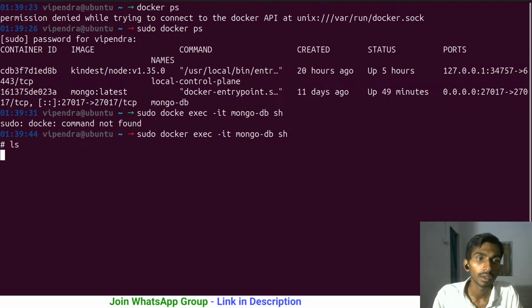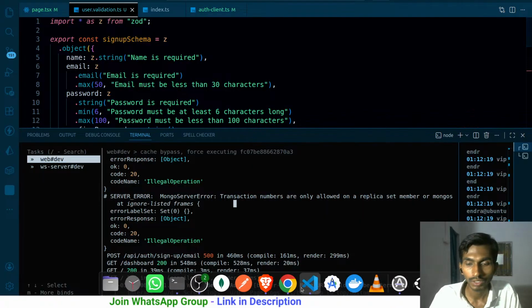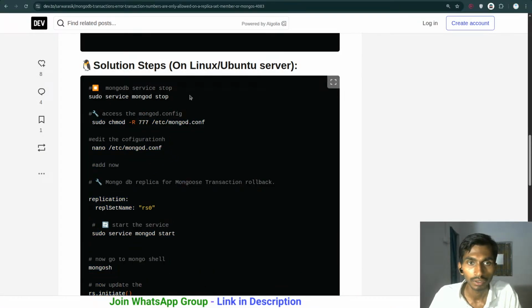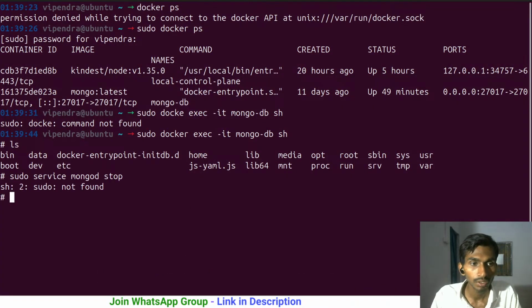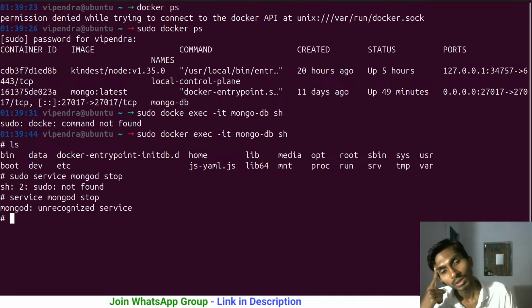Docker ls. Now what is the next thing? The next thing is that I copy and paste the commands that they are giving. So hopefully this will work or not, I don't know. Coming back to this one, Control Shift V. Sudo not found, bro. Okay, interesting. Right, service mongodb stop. MongoDB unrecognized. I'm inside MongoDB. Continue.